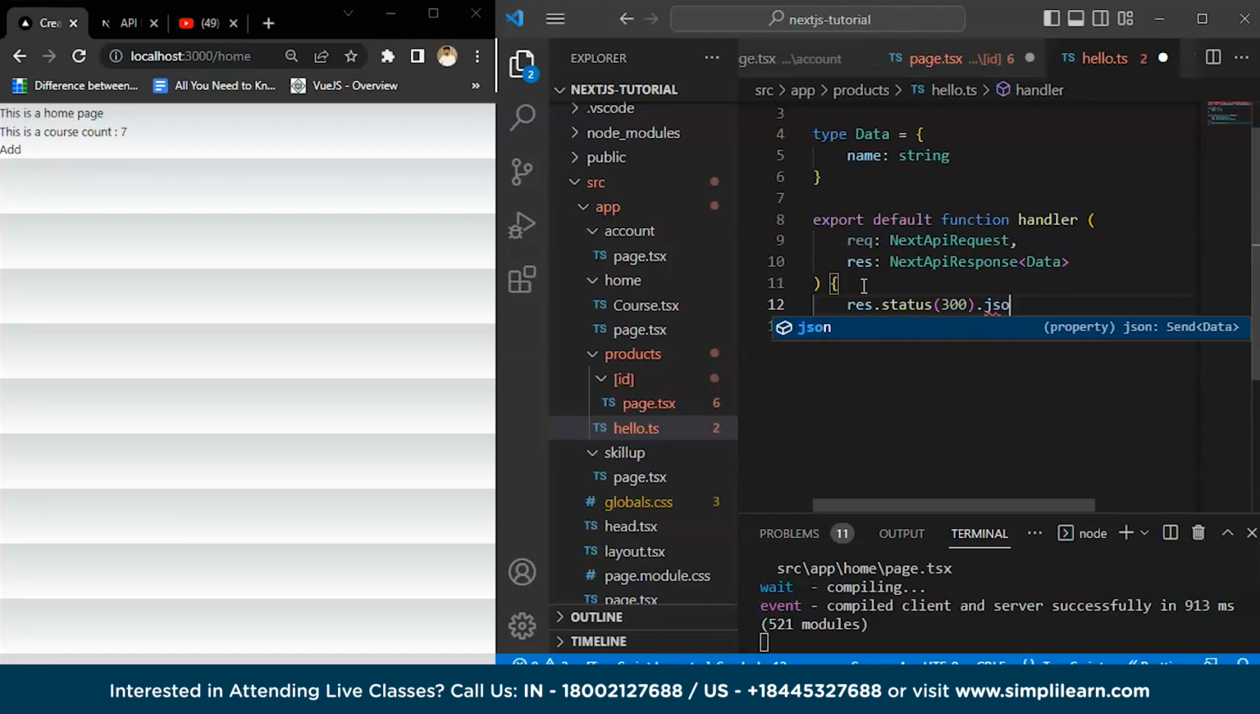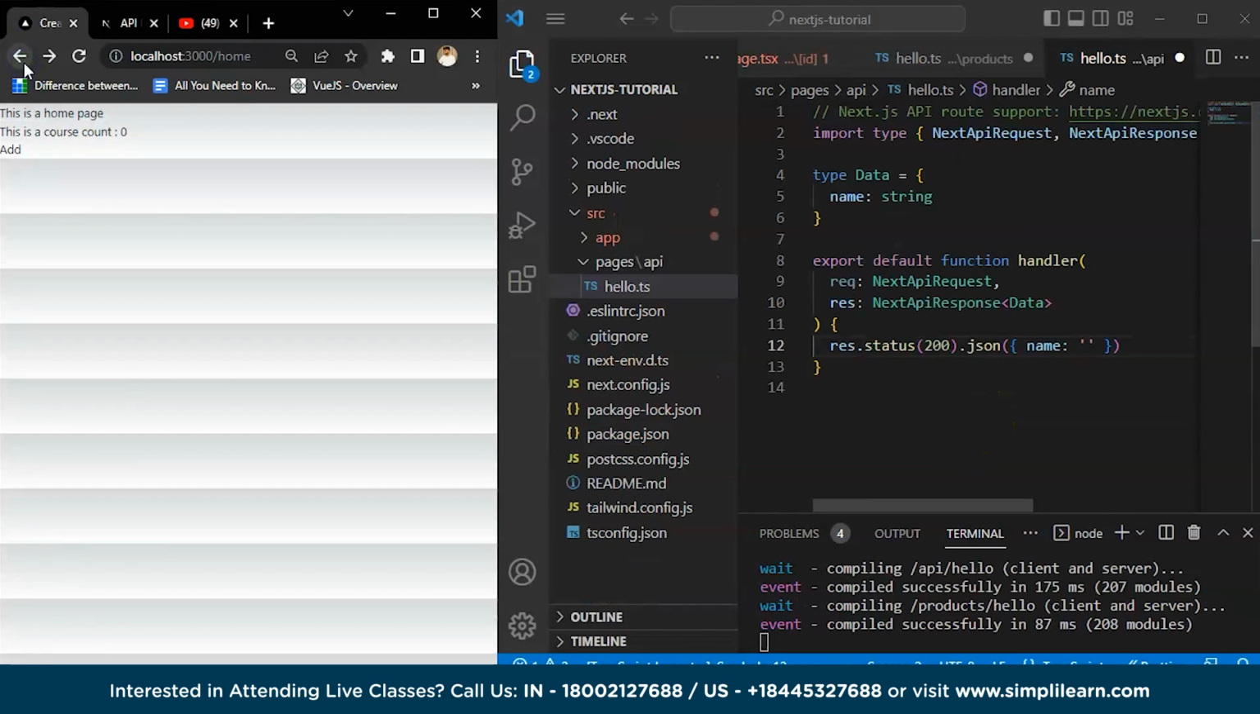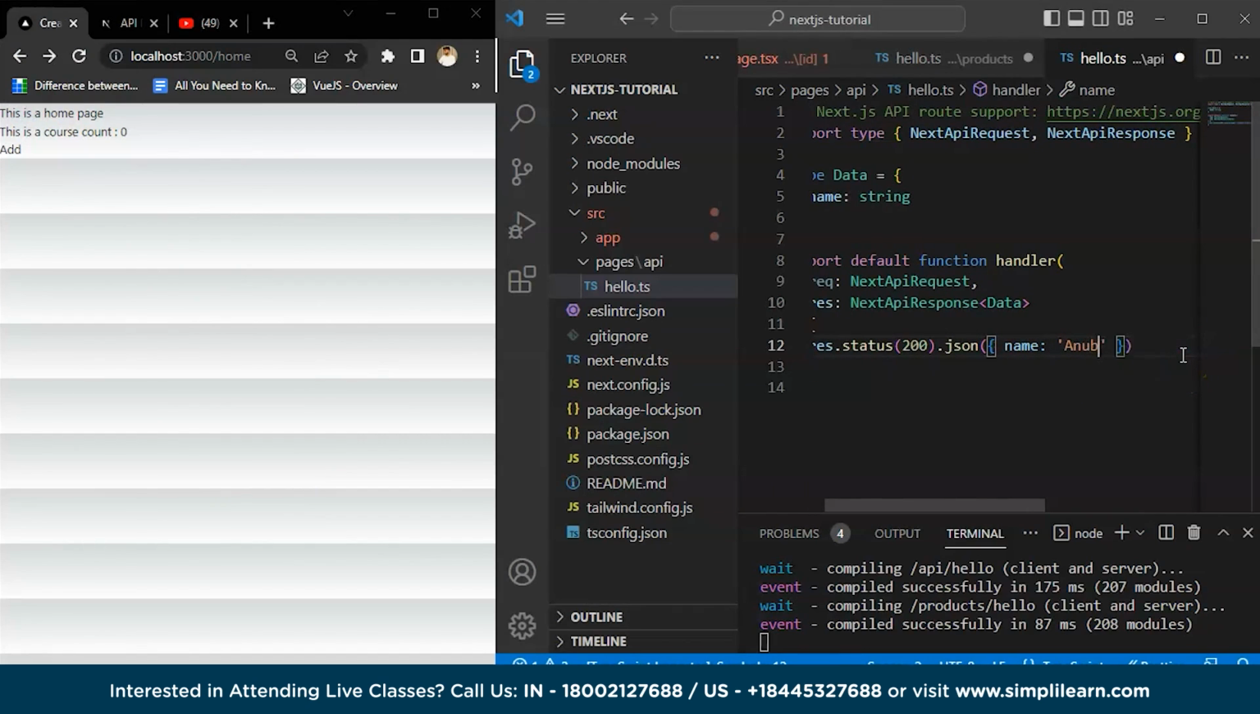Then json, where I'm going to write name. Okay, so I'm going to declare my name here as Anubhav. But it should come under parentheses, so that's why it's showing an error. Okay, let's see what's happening here. Right, Simplilearn.